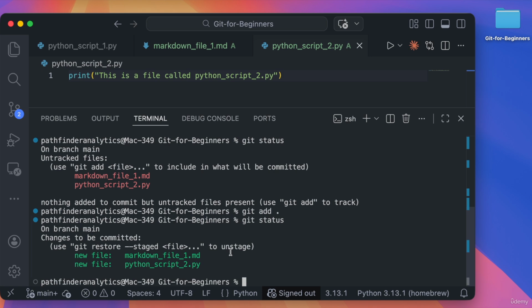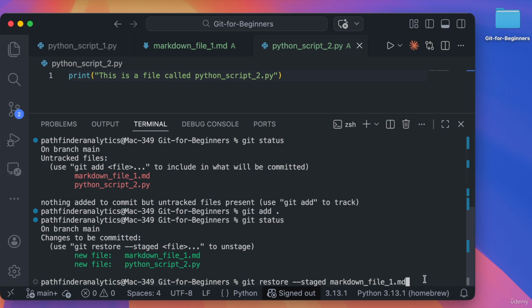So let's say I actually don't want to commit this markdown file. So I can unstage it, and it actually even tells you how you should do that here. So you just type git restore --staged and then the file name to unstage it. So let me do that. I will type git restore --staged markdown_file_1.md, and then let me press enter.